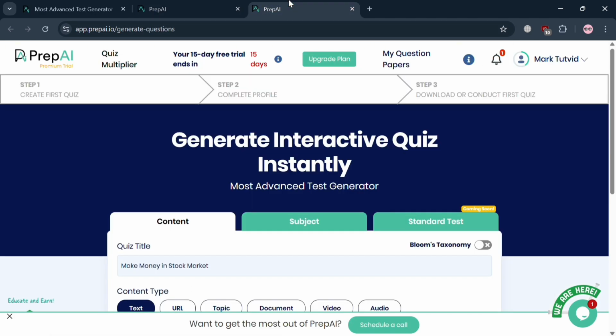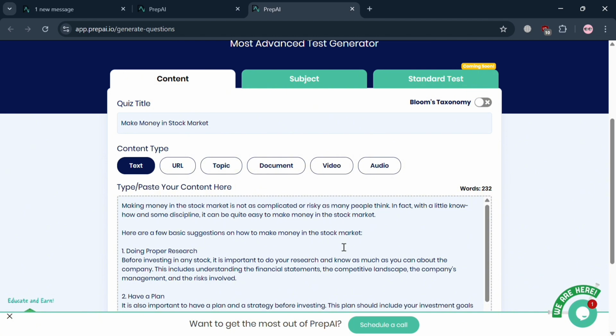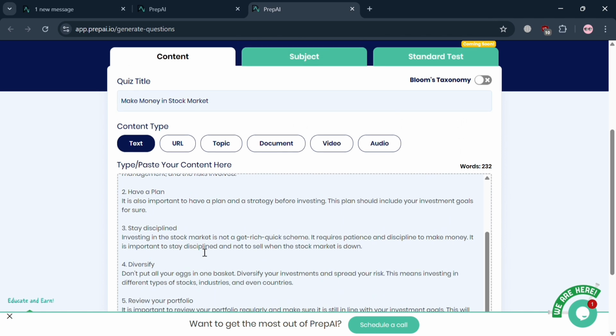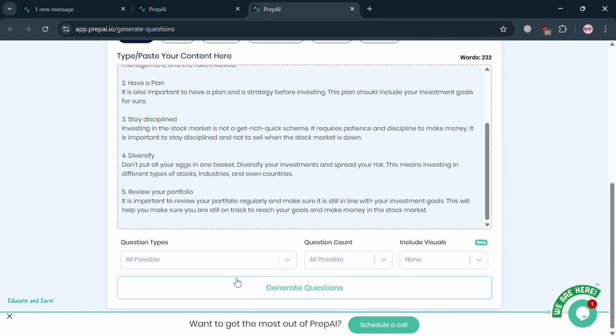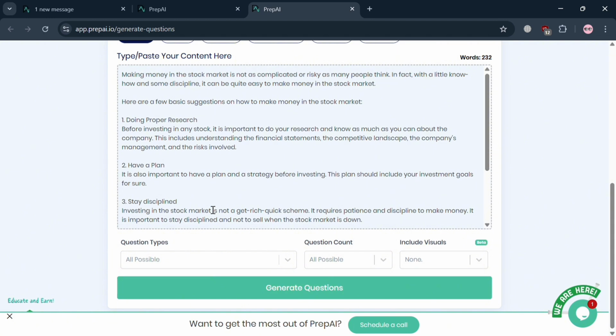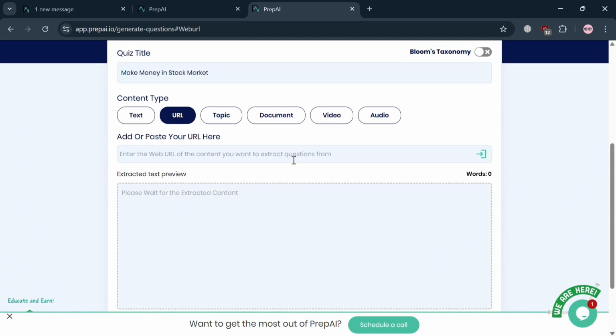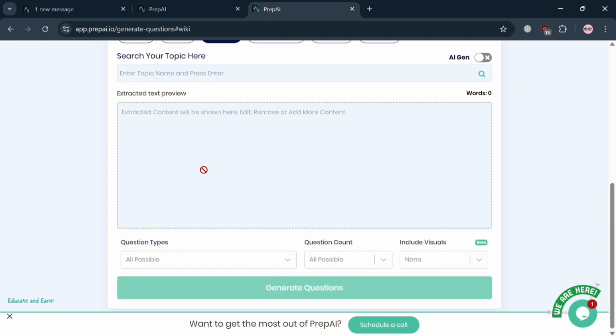After signing in, you will be directed to this page, and it will show you the step-by-step process on how you can start creating the online assessment test. As you can see, the first step is to choose a content, or you could also choose a subject. And below, you can choose a text by simply pasting the text that you prefer, using the URL, topic, document, and even video and audio.